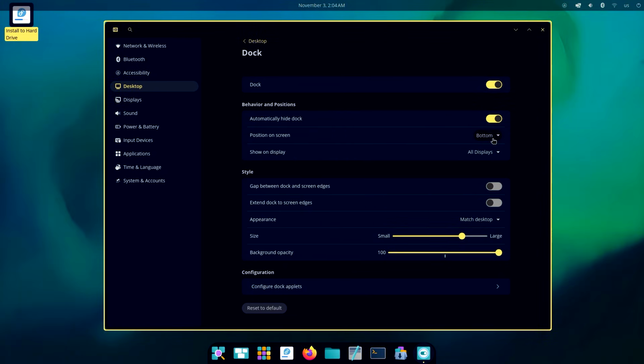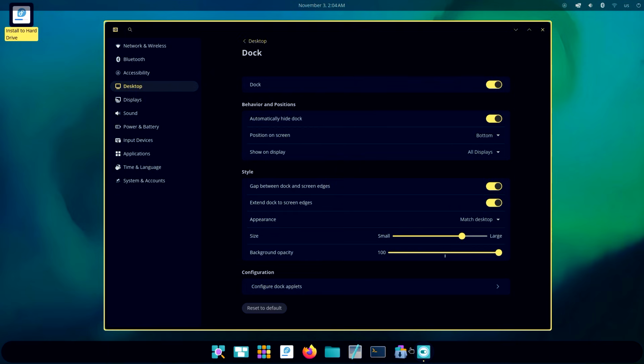Position on the screen, again, bottom, show it on all displays, or the display that you do like. You can also enable gap between dock and screen edges, so you get a floating dock, which in my opinion looks a little bit more symmetric. And you can also enable the dock to extend to both sides of the screen, which is like a panel, but it does not touch the sides of the screen. So this looks pretty good.